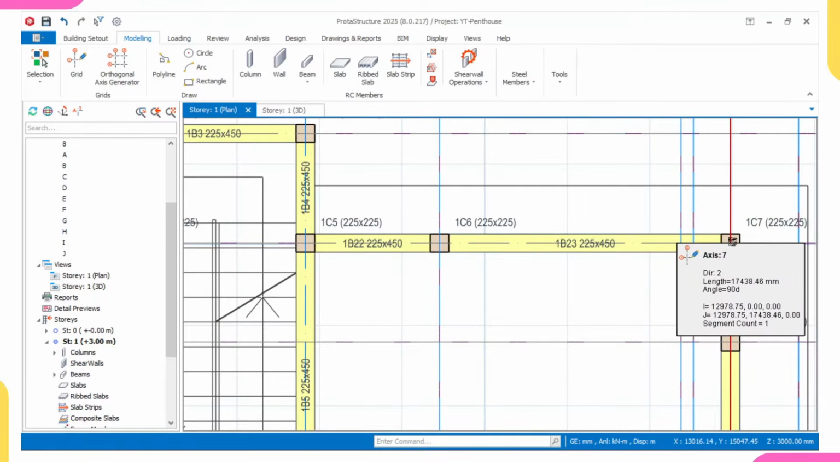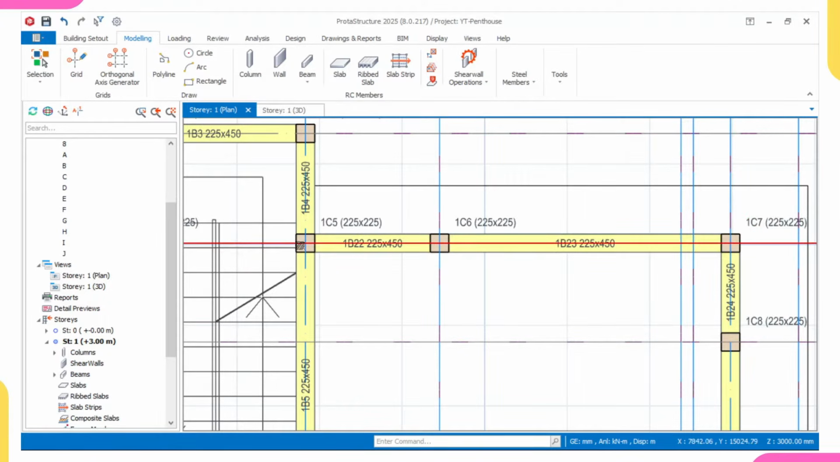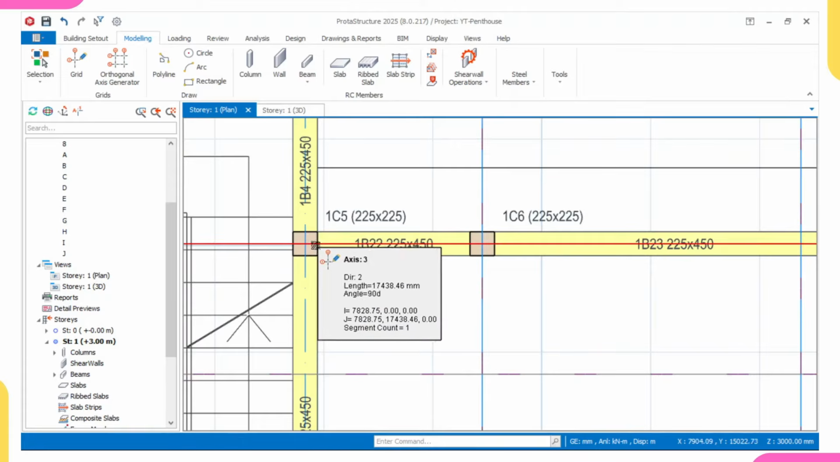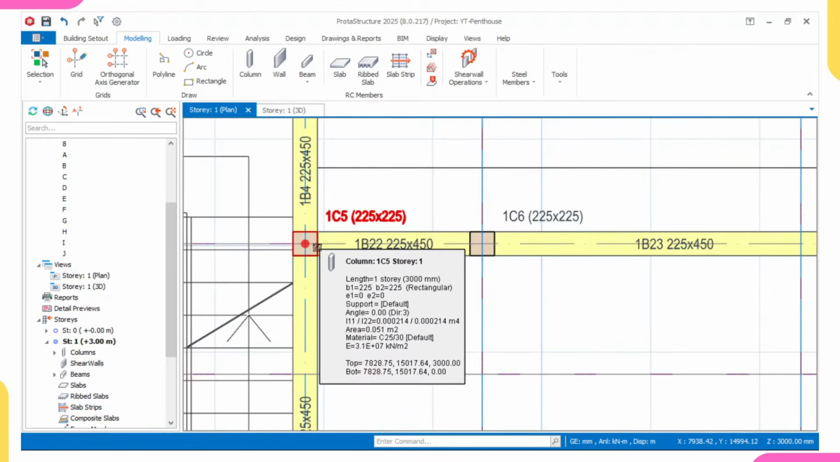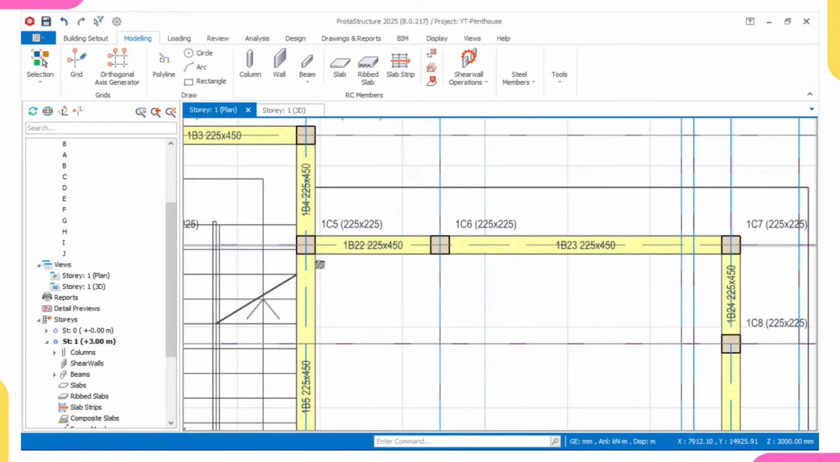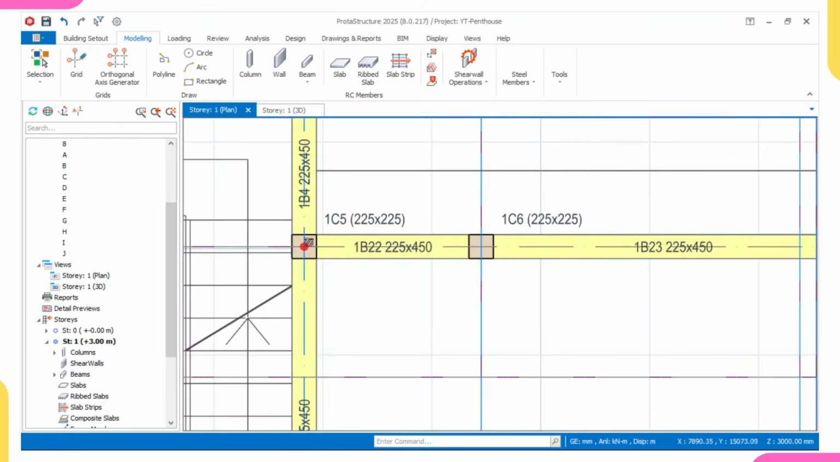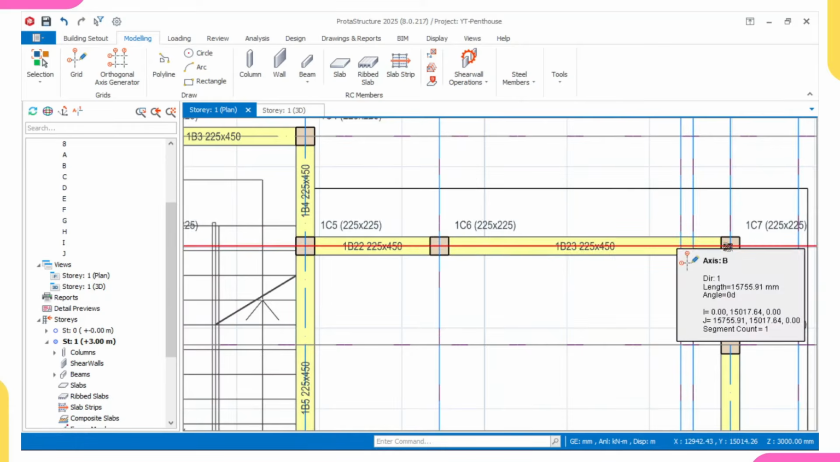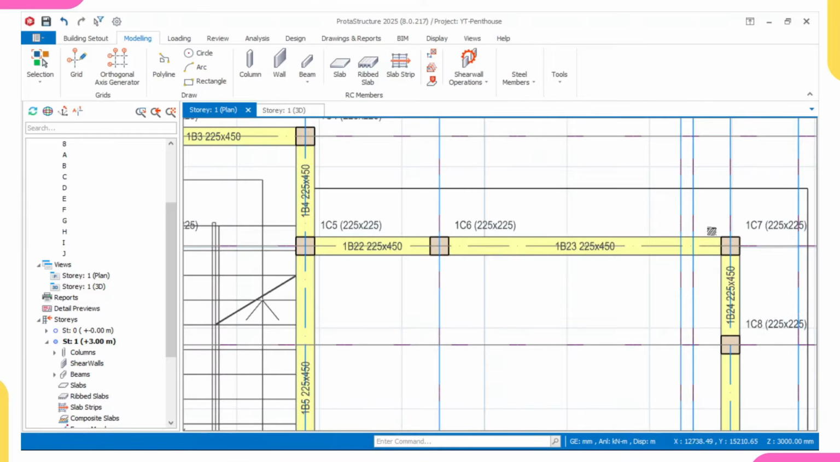That means the moment at this point is zero, and the moment at this point is zero. But ProtaStructure will not take the moment at this point to be zero, unless you tell it that the moment at this point is zero. So for that reason, we have to tell ProtaStructure that the moment at this point is zero, and the moment at this point is also zero. So that is why we hinge our members.